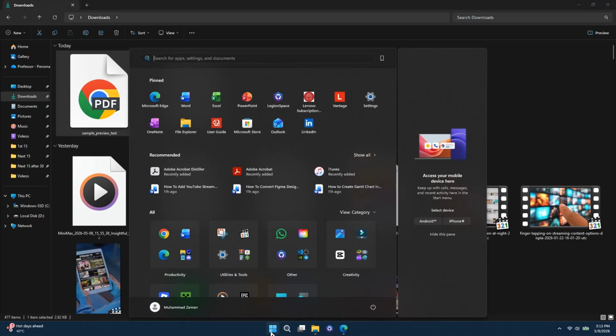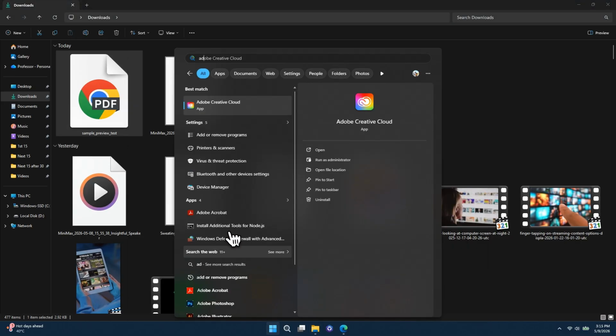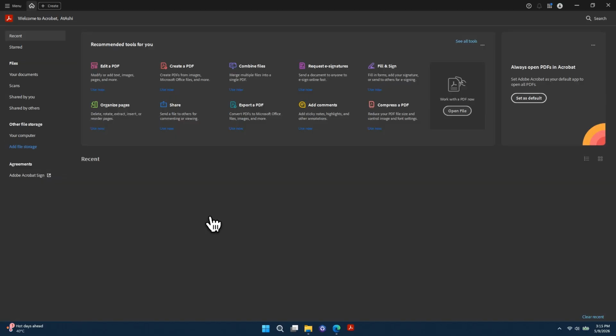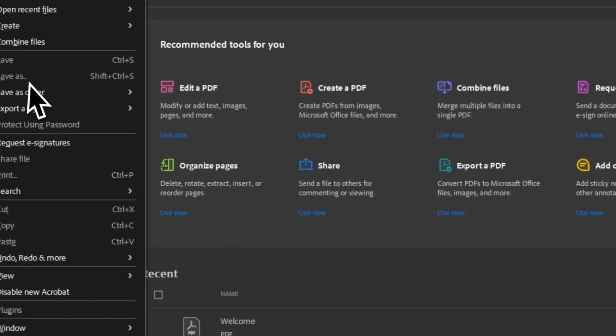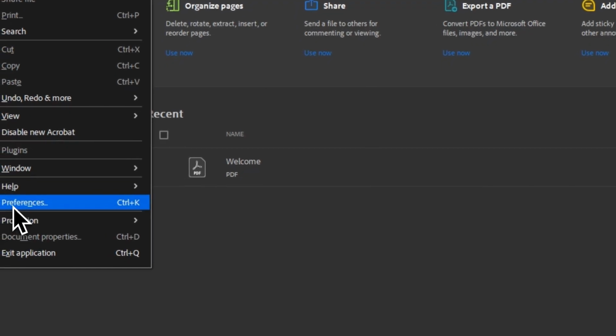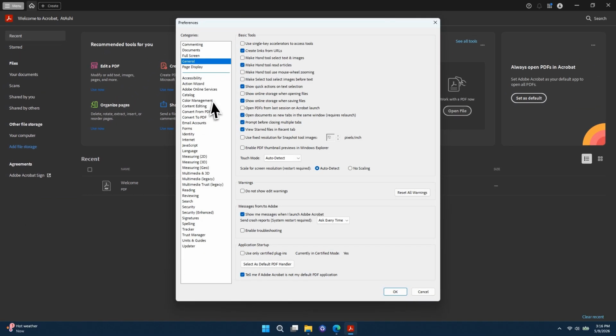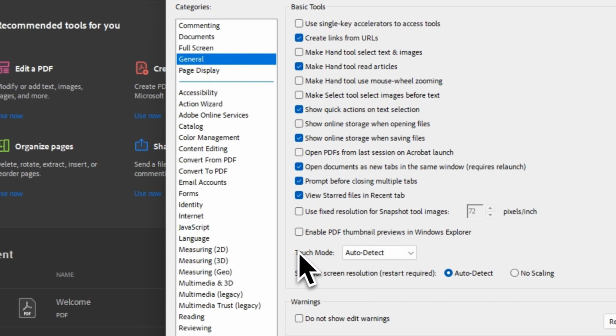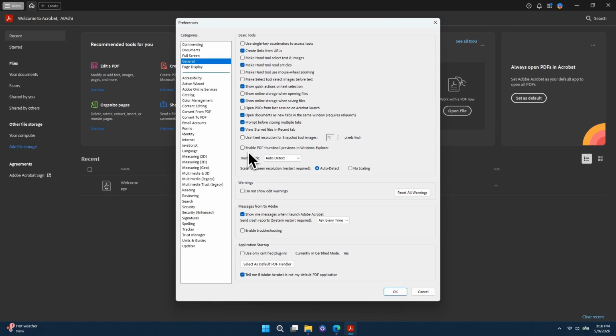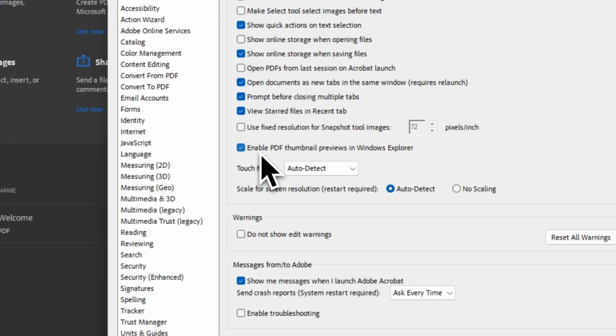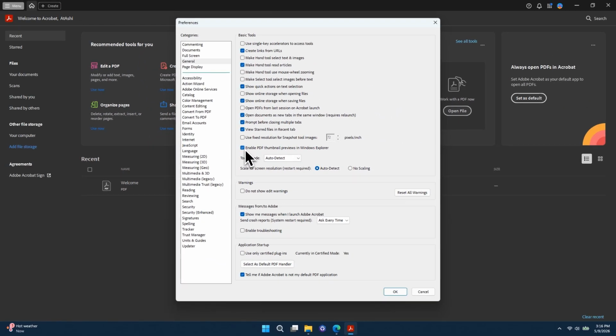If none of these steps solve the problem, open the Start menu and search for Adobe Acrobat. Launch the application and click on Menu from the top navigation bar. Then select Preferences. Inside the Settings window, look for the option called Enable PDF Thumbnail Previews and make sure it is switched on. Once enabled, scroll to the bottom and click OK.